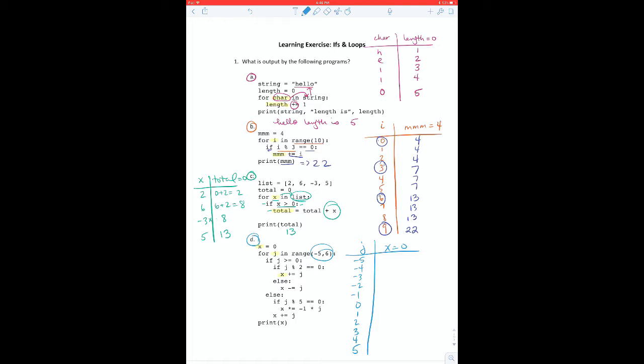Okay, did you give it a shot? Awesome. So let's go through here, and we're starting with J is -5. So when we started the first if, J is not greater than or equal to 0, it's negative. So then we come down to the else. And then we say, is J mod 5 equal to 0? So is -5 a multiple of 5? Why, yes it is. So we're going to multiply X, which is 0, by -1 times J. So that's going to be 0 times 5. We're still going to get 0 again.